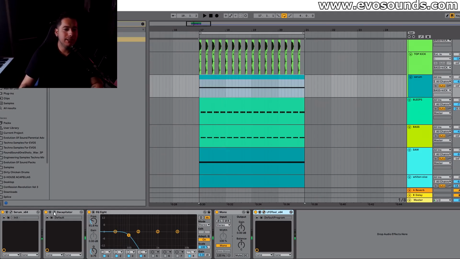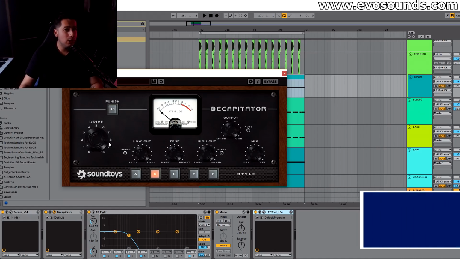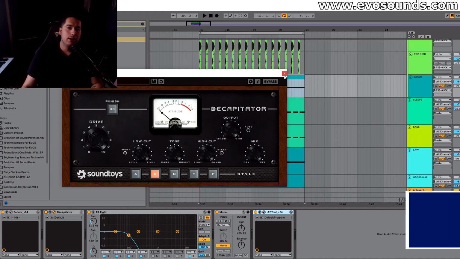Okay, there's a Decapitator on it just to give it a little bit more oomph, so a little bit more of those mid-lows. This is more subby, and this has a little bit more body to it. So the Decapitator from Soundtoys is great for that. So that's the sub in this track.